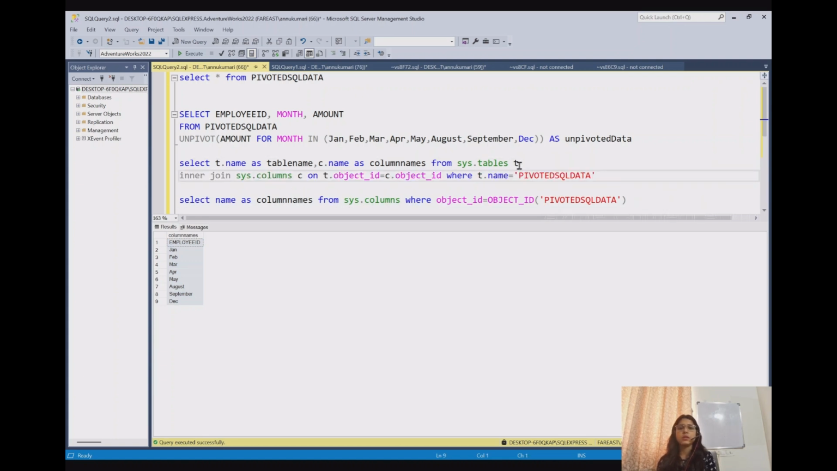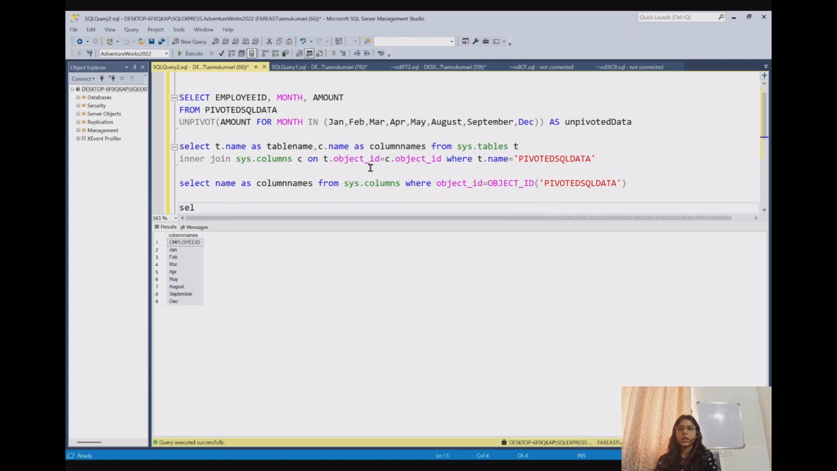So instead of joining these two tables, I can just get it from the sys.columns table, applying the where condition where object ID matches the object ID of this table. Basically, the object ID for any table is constant throughout the database. It will not change. Once you create the table, it will have the same object ID until it is deleted. If I select the object ID of this table, it will be a constant value. That's why we are not joining these two tables, and we are still getting the column names. So this query we will make use of to get the column names for the source table.